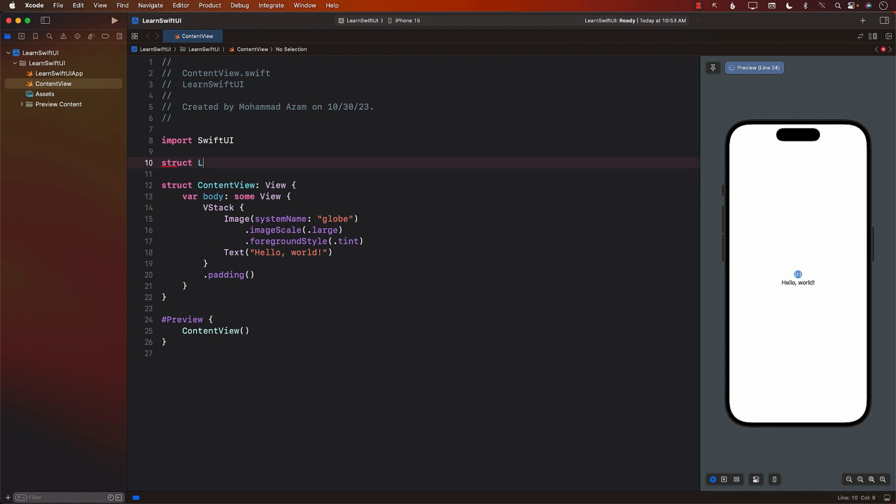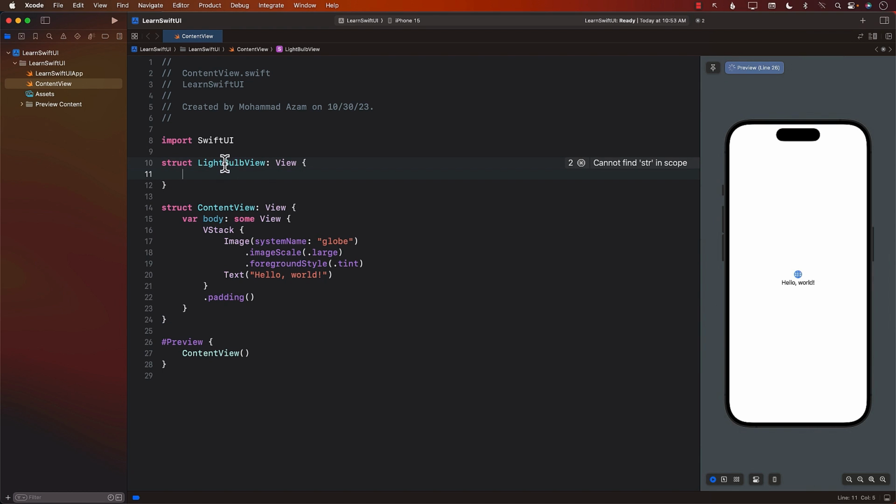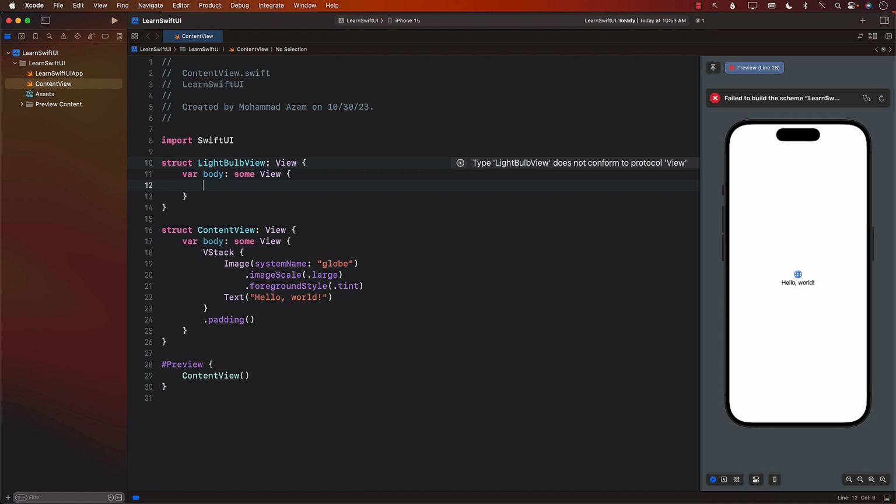I'm going to go ahead and create a view called LightBulbView, which will be a SwiftUI view. Now you can create the LightBulbView in a different file. That's perfectly fine. But just for the sake of simplicity, I'm just going to create it in the same file as the ContentView. Next, we're going to implement the body property, and we're simply going to say LightBulbView.